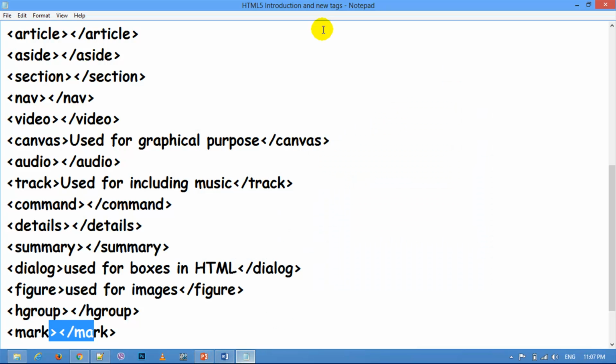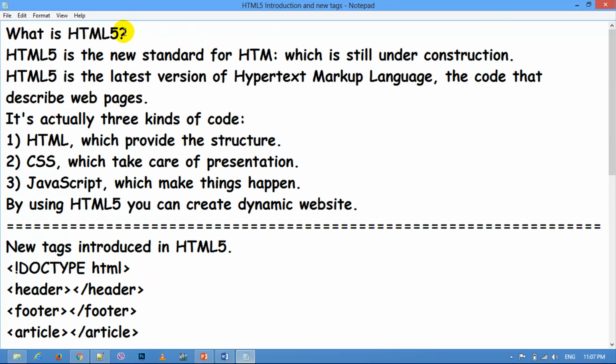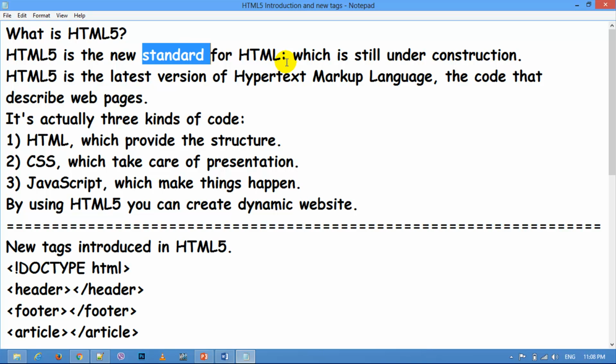I have some information inside Notepad. So, what is HTML5? HTML5 is the new standard for HTML, which is still under construction. HTML5 is the latest version of hypertext markup language, or you can say just HTML. The code that describes web pages is actually three kinds of code. HTML5 is the new standard, which is still under construction, which means they are still working on it, they are researching.